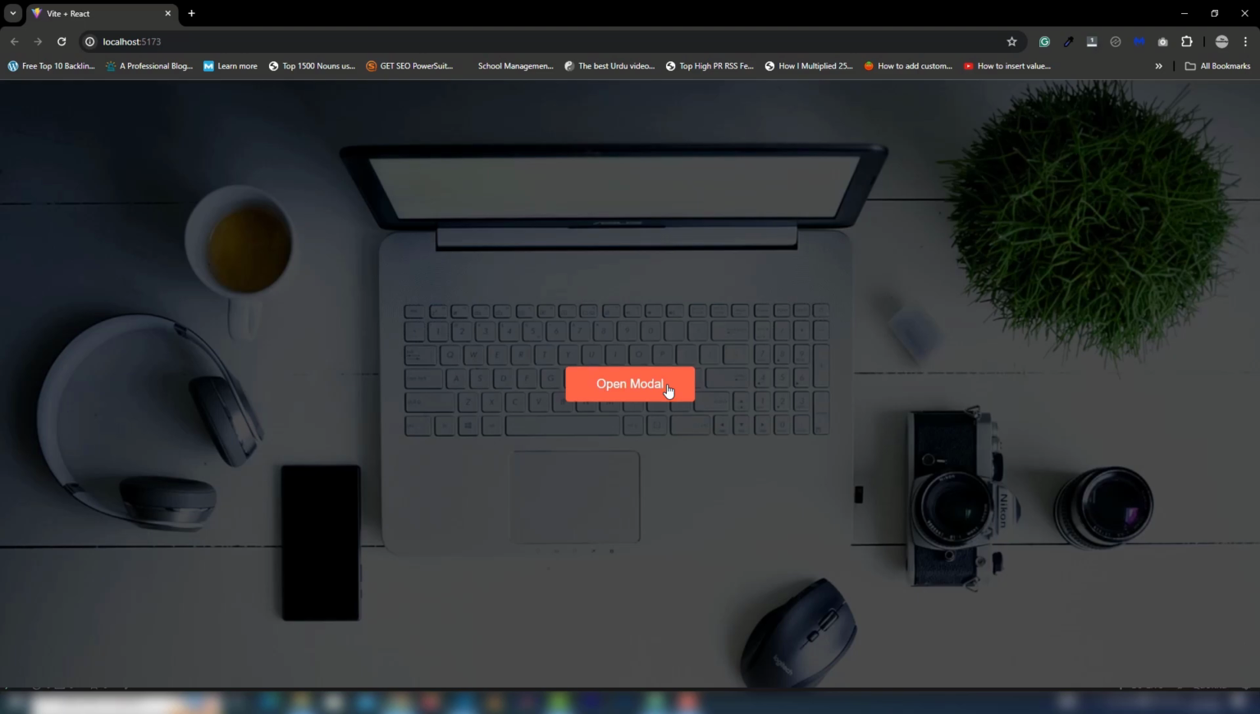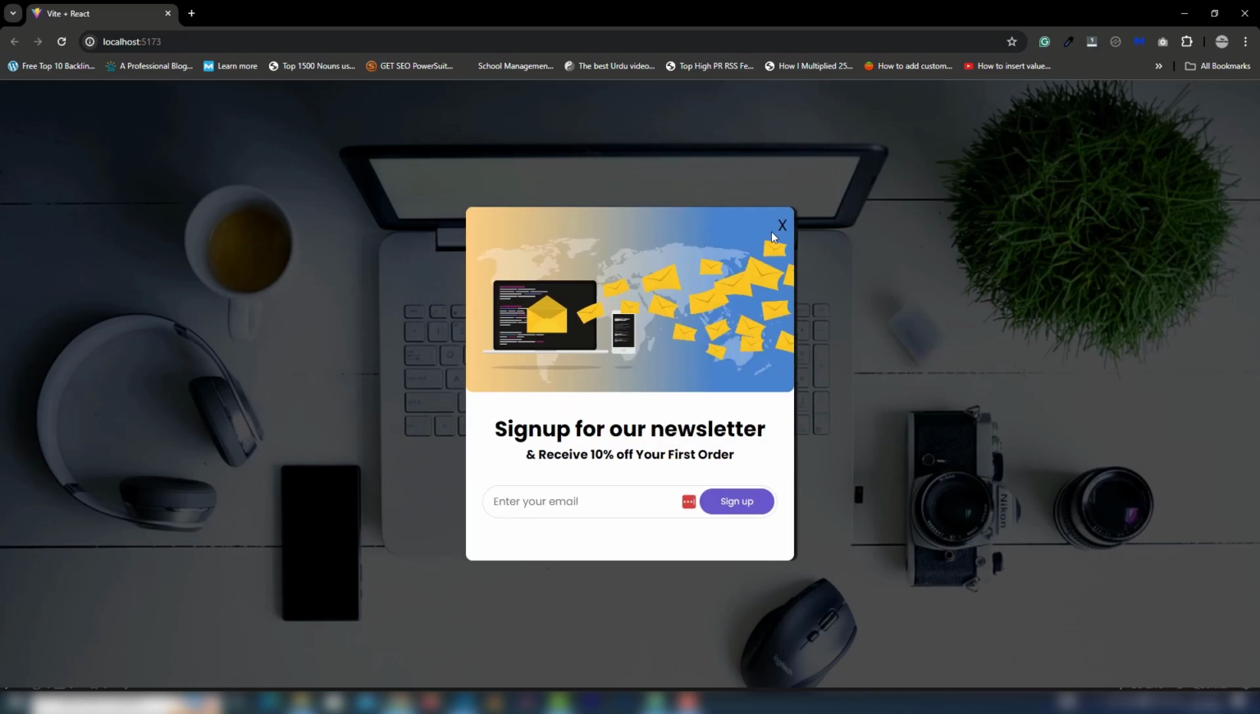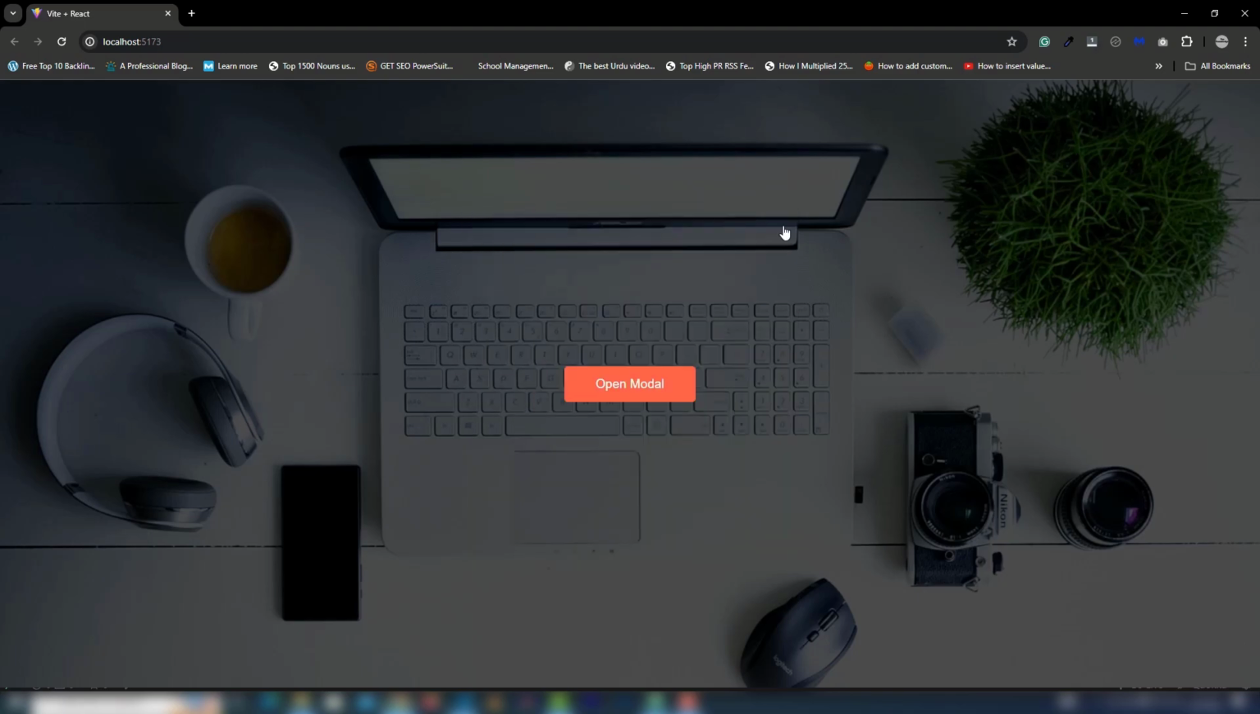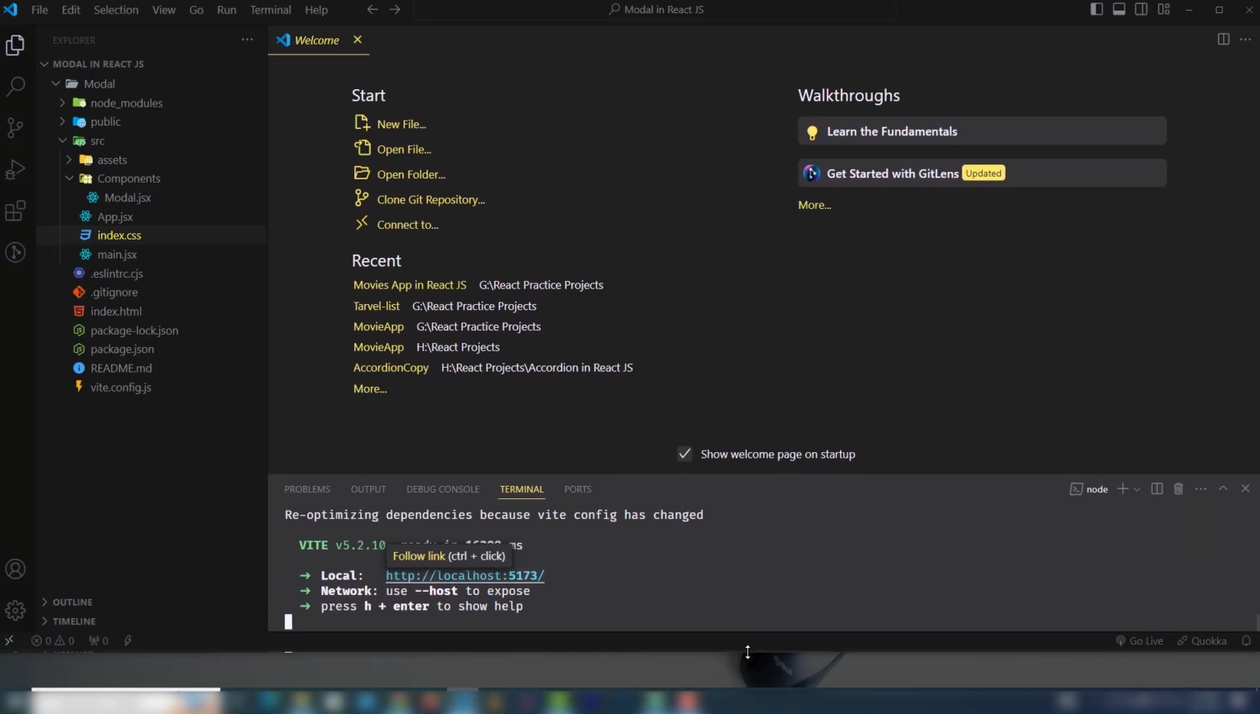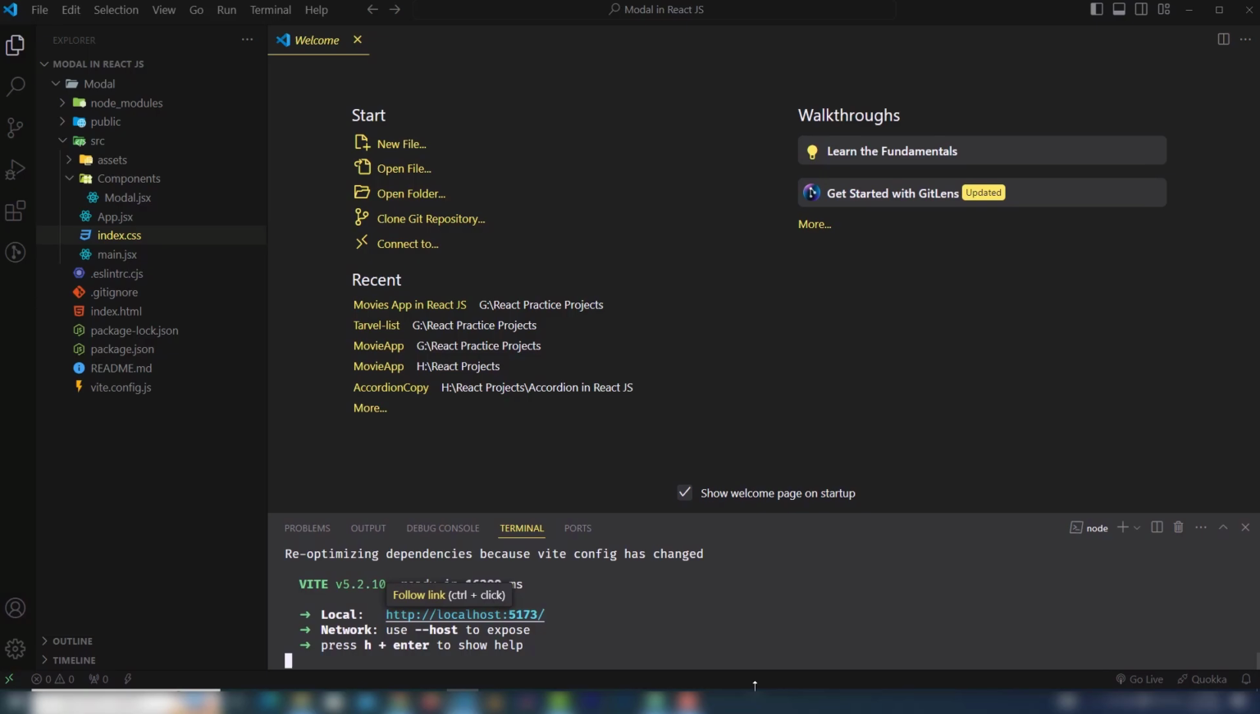So I'm going to open a modal. The modal has appeared. When I click on close, the modal is removed from my screen. So it's a very simple way, you can use a simple method to create the React app.